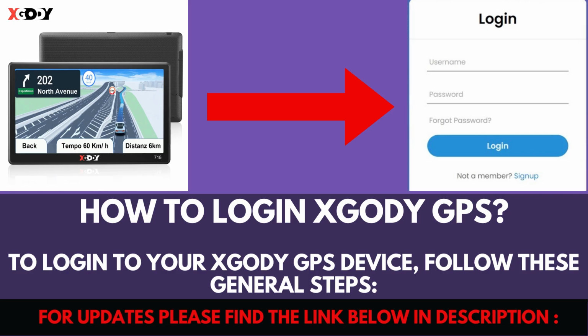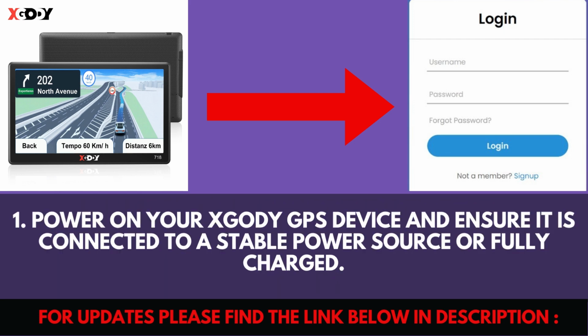How to log in Xgody GPS. To log into your Xgody GPS device, follow these general steps. 1. Power on your Xgody GPS device and ensure it is connected to a stable power source or fully charged.